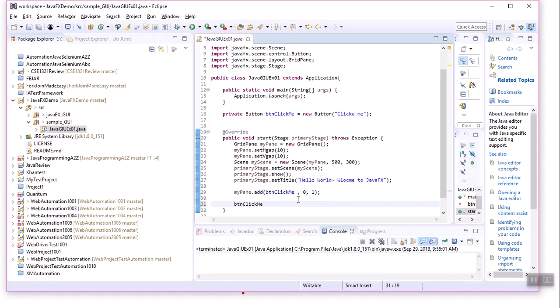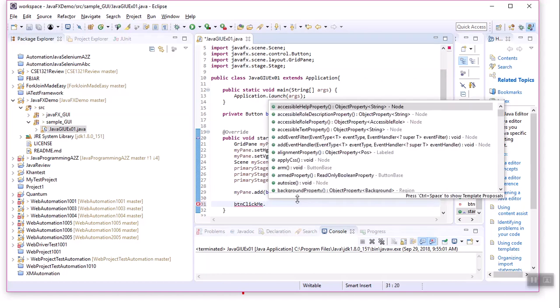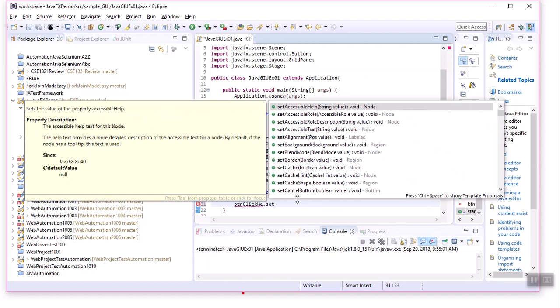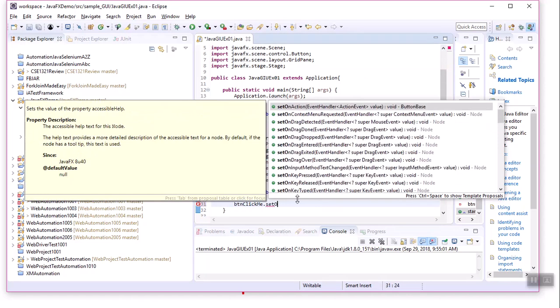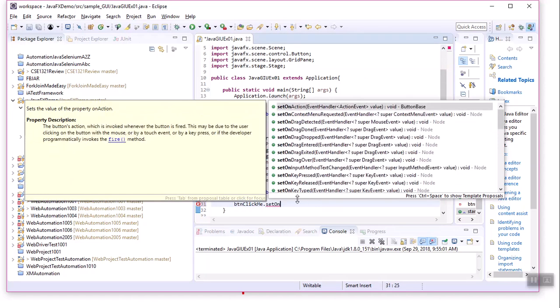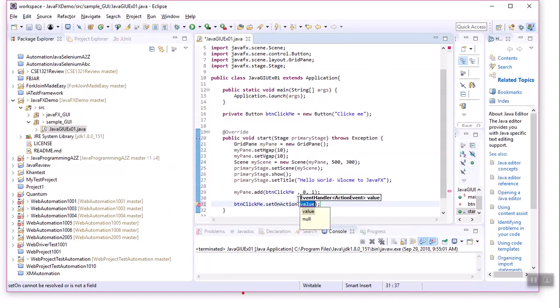So button click me dot, we need to do set, this is setOnAction. We need this method. Set, and what is the value we need to give here? This is the complicated part, and then this is the last part. You see that it is showing here EventHandler, and it is a generic class, EventHandler generic class. It is taking ActionEvent value.